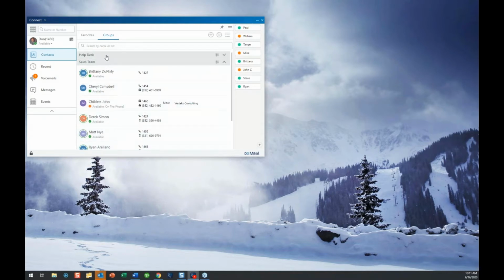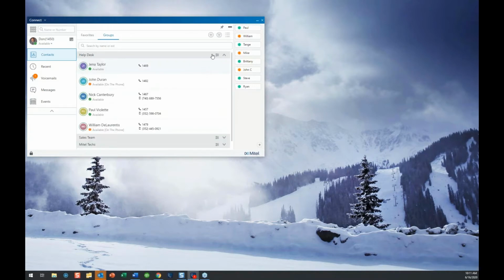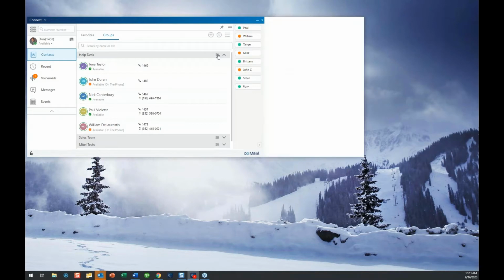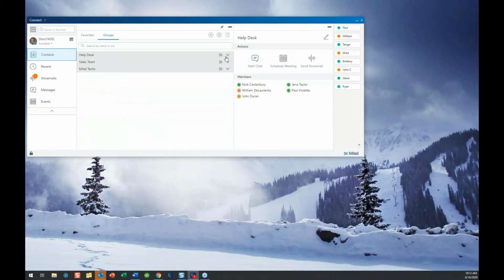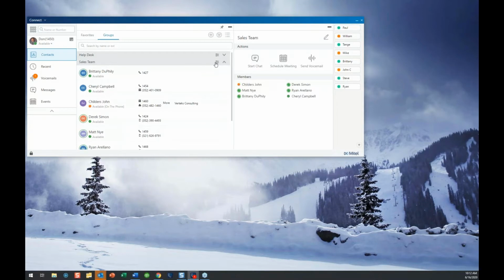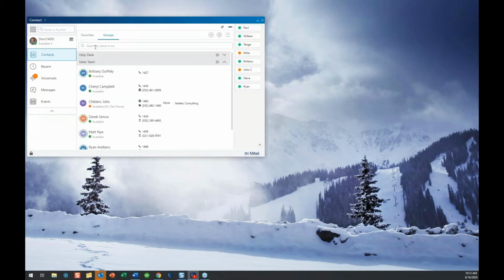One thing that's nice about this, in addition to being able to name these groups and organize them any way I like, is I can also start group chats. This is a seldom used feature, but very cool. You click on the group, I hit start chat, and everyone in that group will be in that chat. So let's go to the sales team group instead and do a start chat. I type, hey, everybody. And so now Matt, Cheryl, Derek, Ryan, Brittany, they're all going to get this hey, everybody chat. So that's a great way to use contact groups to launch group chats and collaboration.